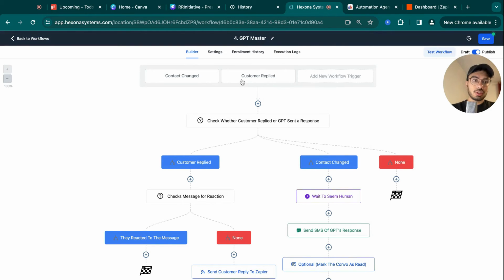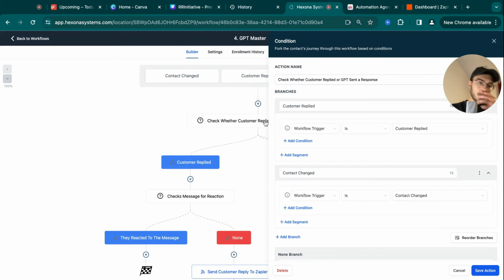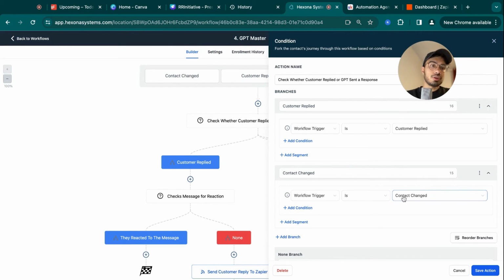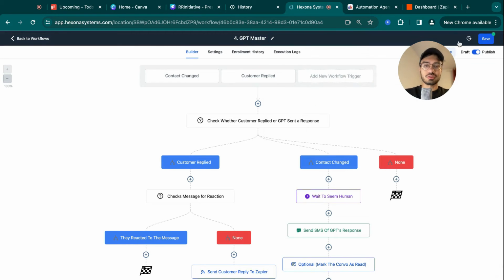Assuming that they respond, it's going to come down to this branch. It's going to check, was this a customer reply or was this a contact changed? Contact changed just basically means that the field for GPT response gets updated. And that's how we receive responses from Zapier and OpenAI, by updating the contact. So that'll make sense as I show you how that actually works.